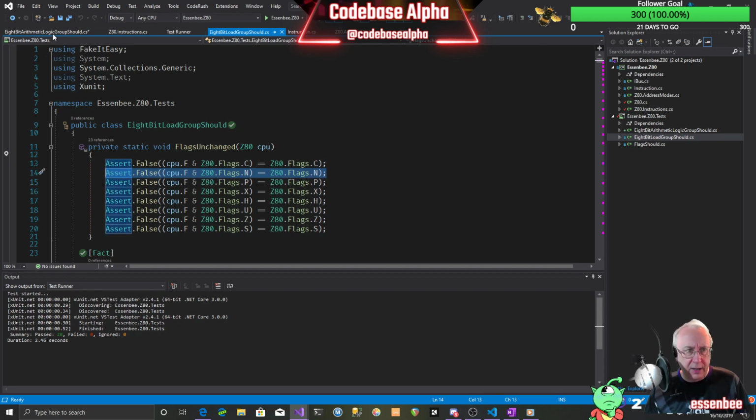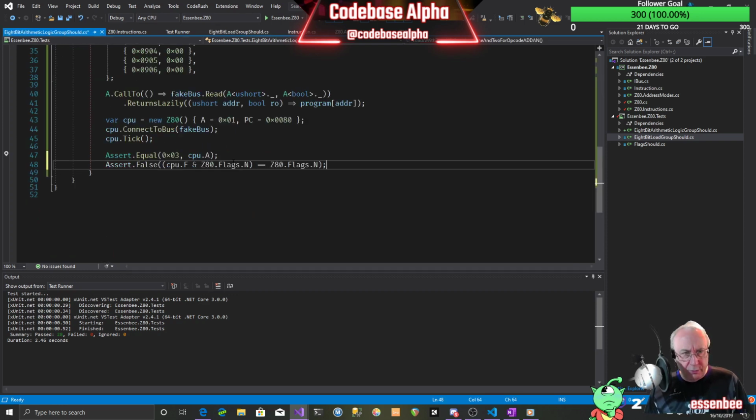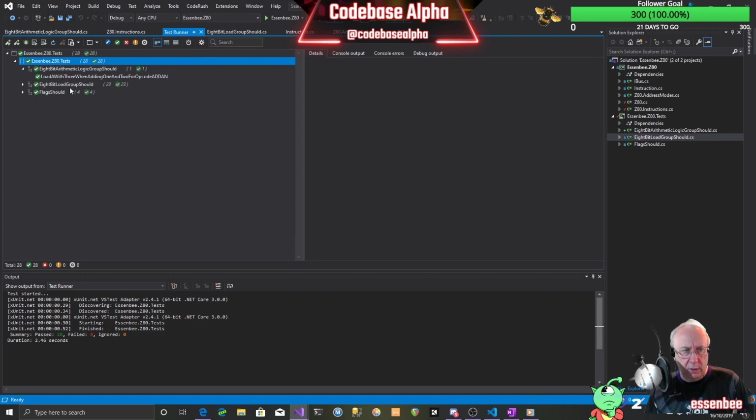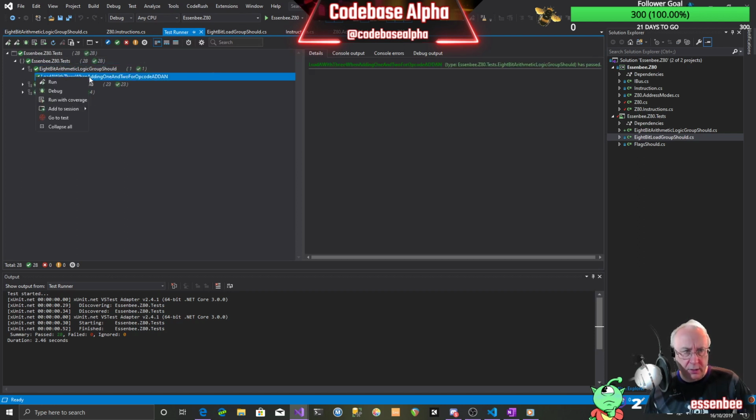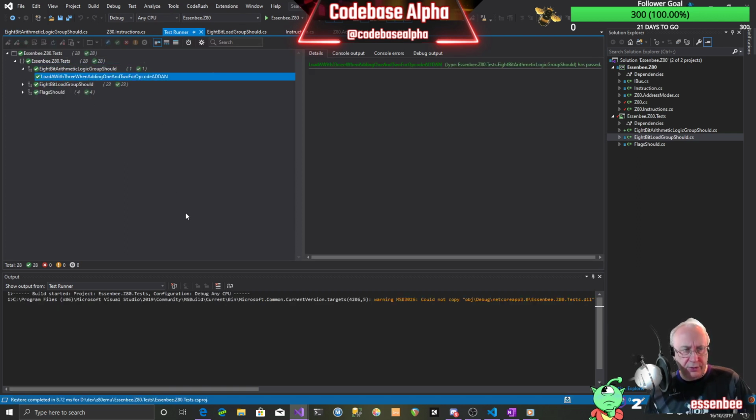Let's grab a hold of that, and we're going to have that every time we do an addition, and when we do subtraction, that's going to be a flag that's set to true. So this will actually pass now, because we haven't affected that flag in any way. If we just run this again, we should see it still passes.